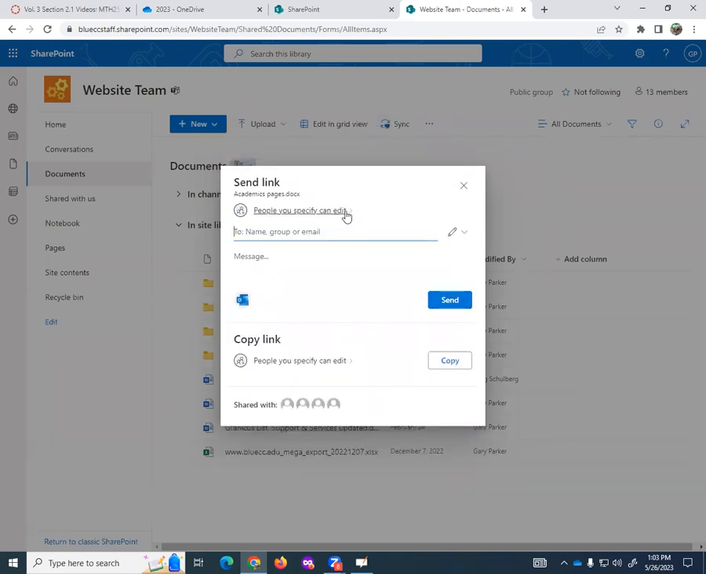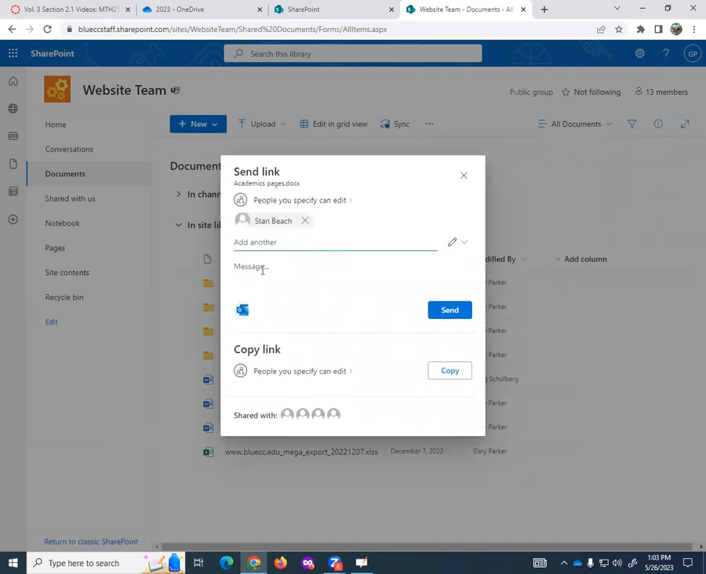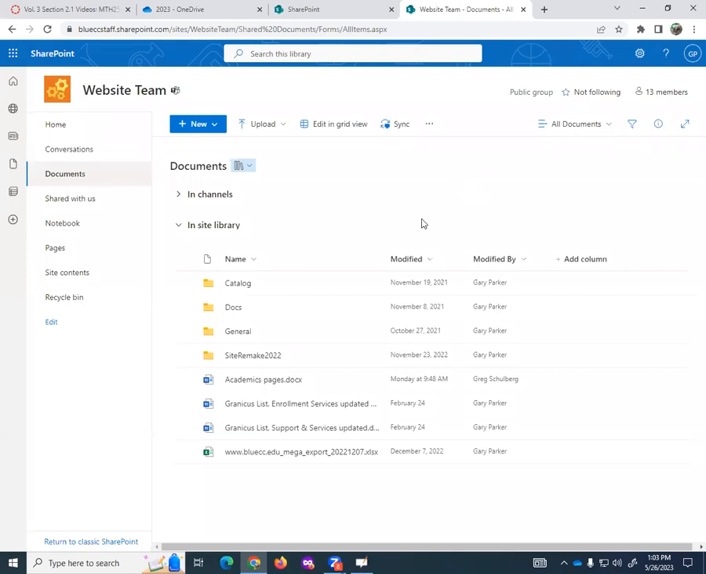Now, people I say can edit, so I can add someone here. I want Stan to do this, and then I want to include a message for why I'm sharing this with him. So you can individually share with a person as part of the institution or outside the institution. Otherwise, if a person needs to be editing most stuff in here or have access to it to somehow move things around, then they should be a member of the group. So a couple options there.